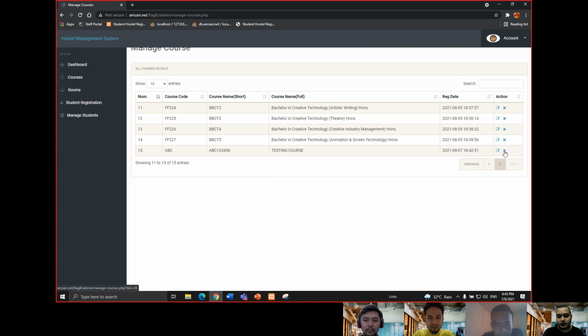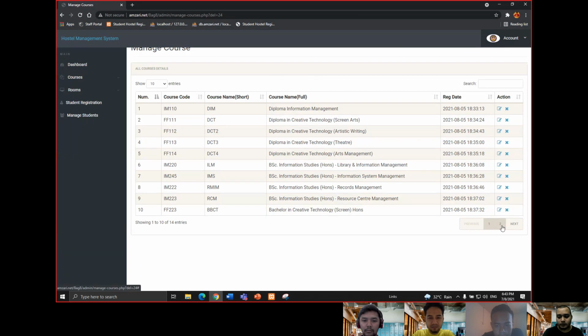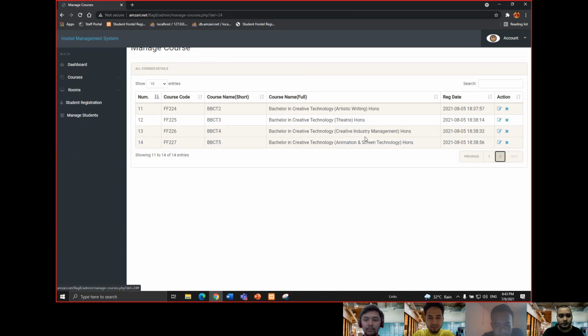If I want to delete the course, I can just do it by clicking on this X sign, and then it will show data deleted. Okay, and then when we go back to our courses, I shouldn't be able to see the course that was just added now. Okay, so that is for courses, and then we proceed with rooms.